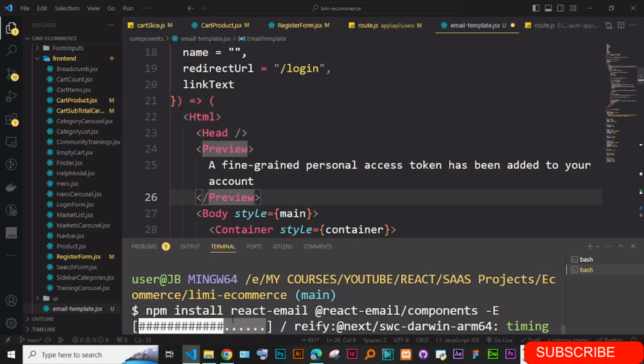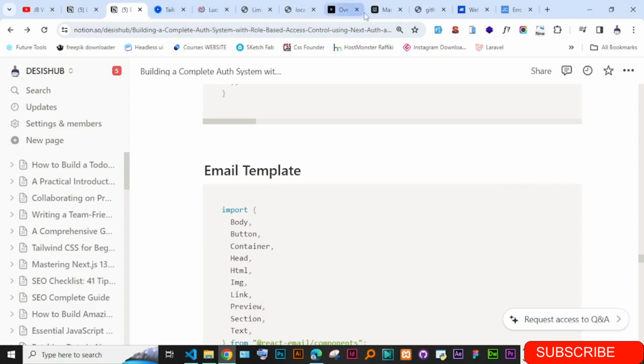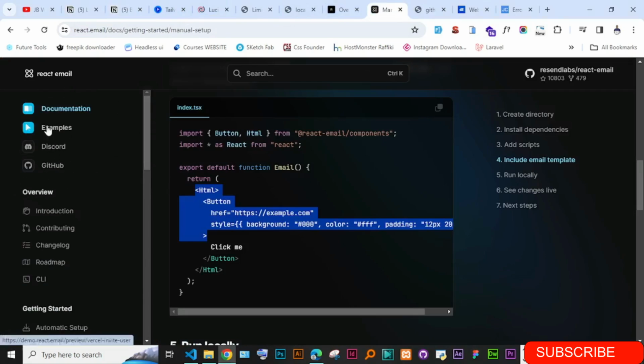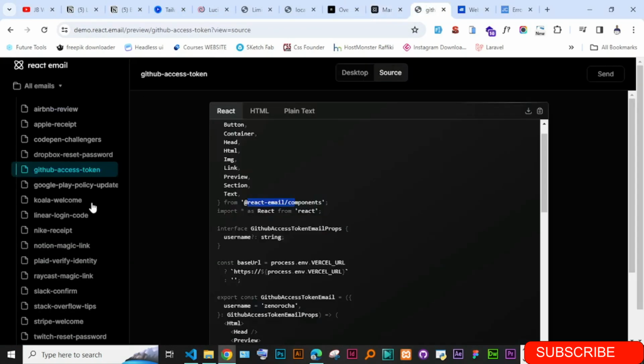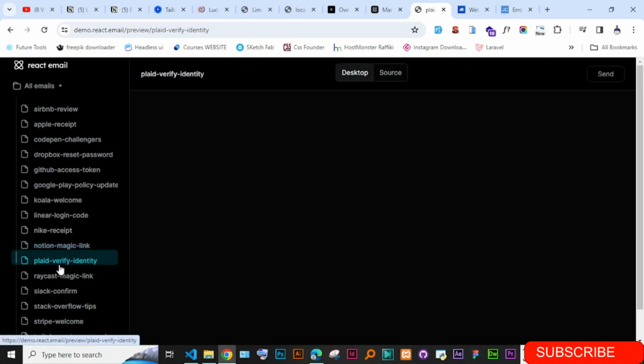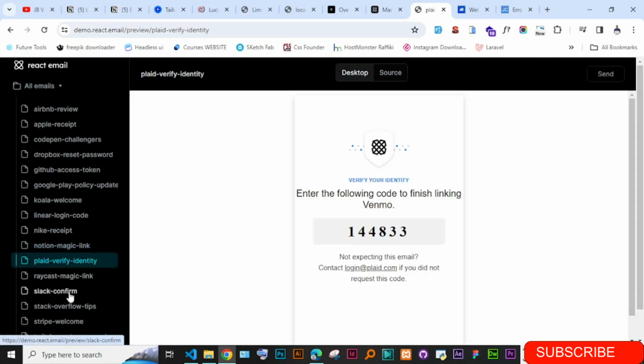You can just go to the same template here. If you go to the examples they have, these are the examples here. You can see all the emails. You can just go and look for the one you want. There is this Notion magic link. Okay, so you can say, oh, copy and paste this temporary login code, blah blah. So you can just go ahead and look for the one you want. They have really so many. You see, they have those that design. There is Slack.